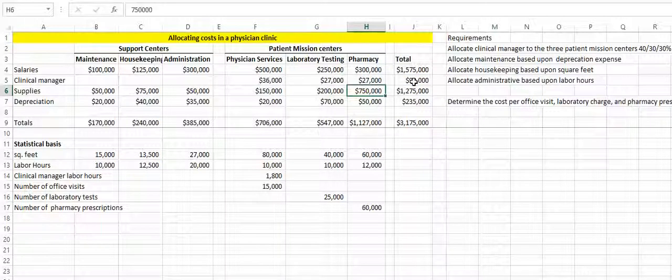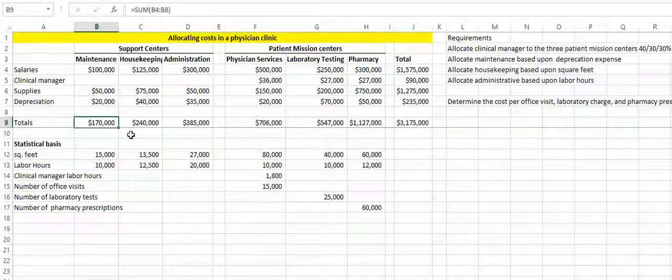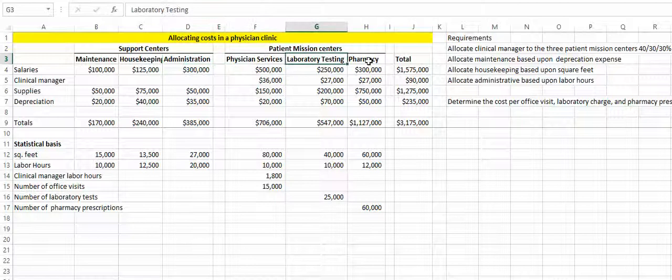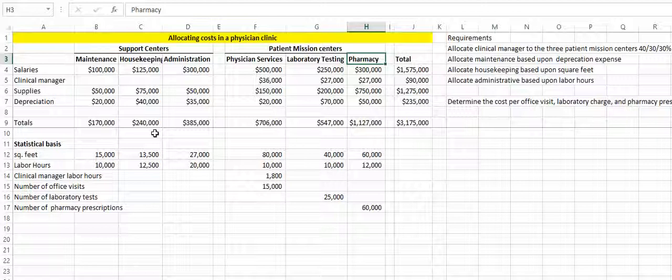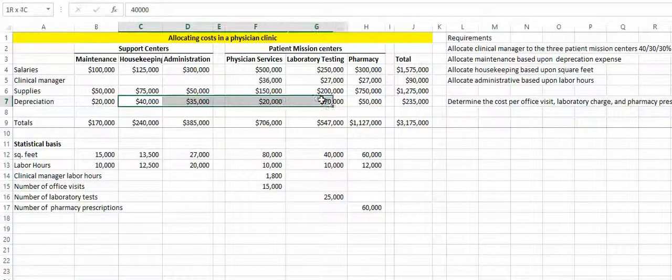So we have a first allocation. And again, our first allocation is going to be allocating salaries of the physician manager, the clinical manager, to the 3 areas. The next item that we want to look at is allocating maintenance. So we have the maintenance. The total maintenance is $170,000. But what we want to do is allocate that maintenance to everything else, including housekeeping, administration, physician services, laboratory, and pharmacy. What we're going to do is use the distribution numbers of depreciation.